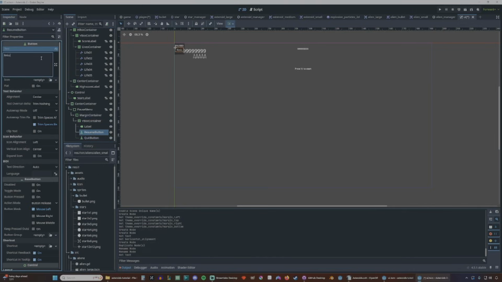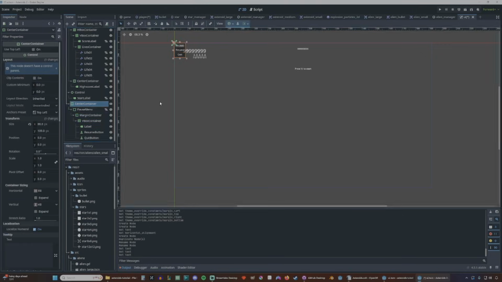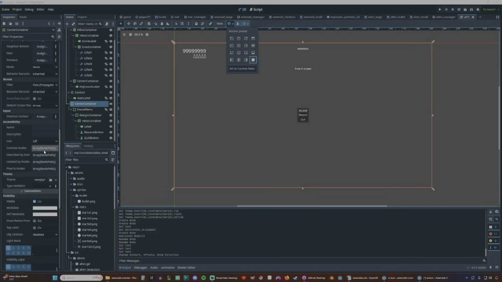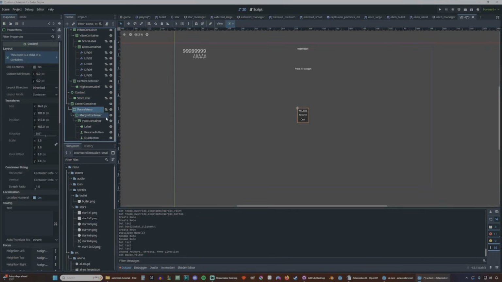And so we can put the text in there for that, resume and quit. And for this center container, make sure, let's come up here, click on the center container and set that to the full screen size. And then turn its mouse filter off. Even though it's not going to matter for this game, you always want to remember to turn those mouse filters off when you're covering up the entire screen. Okay, so we have a little pause menu here.